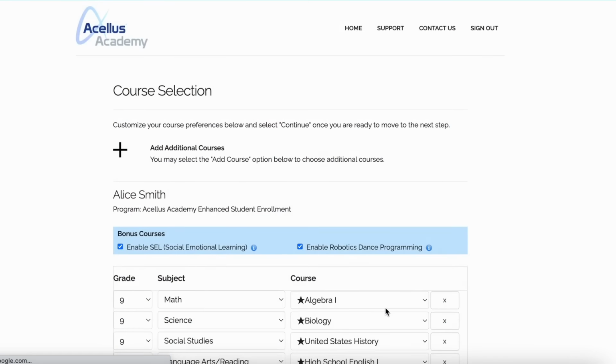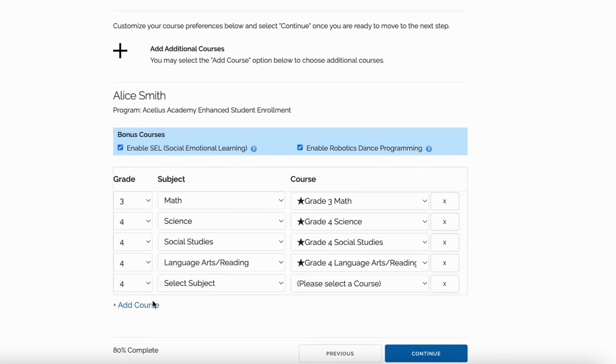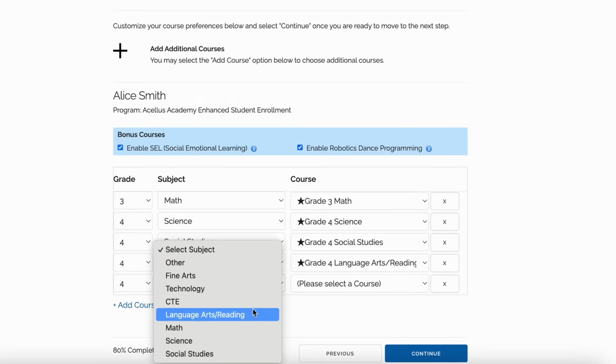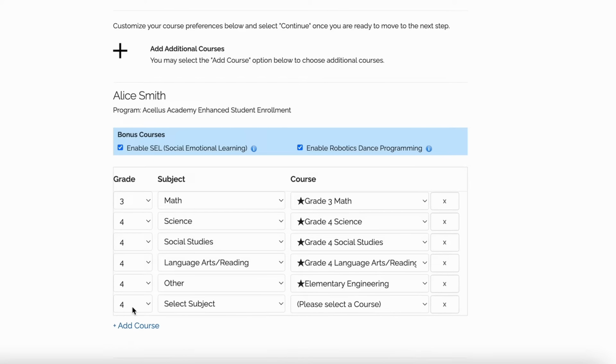is selecting courses. Now, to make this easy, we automatically recommend courses based on your student's grade level. The fun part here is you get to choose electives. Acellus Academy has so many course options to choose from. In elementary, you might have your student take elementary engineering. Maybe they'll take our STEM coding classes. In high school, maybe they'll take a foreign language such as French or Spanish. We also offer a lot of career and technology classes. These are things like construction trades or business classes. So there's a lot of ability for you as the parent to personalize your students' course selections here.